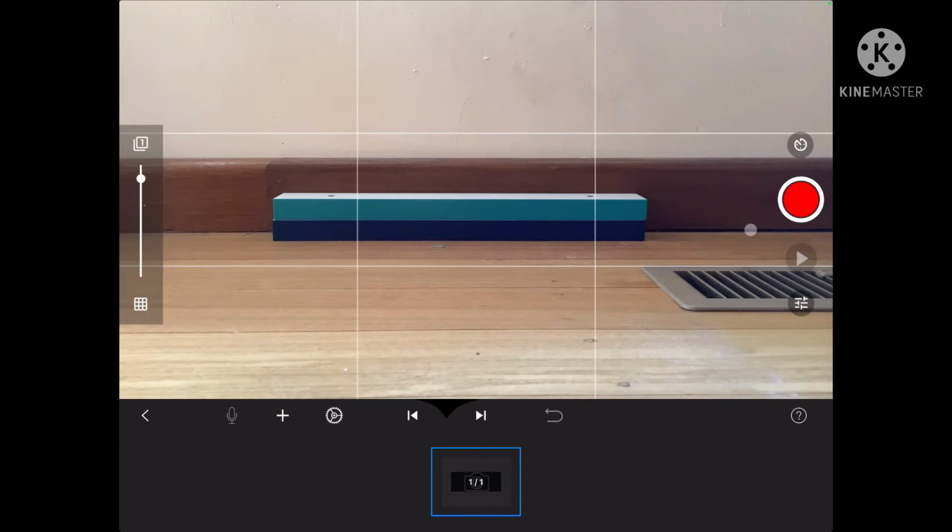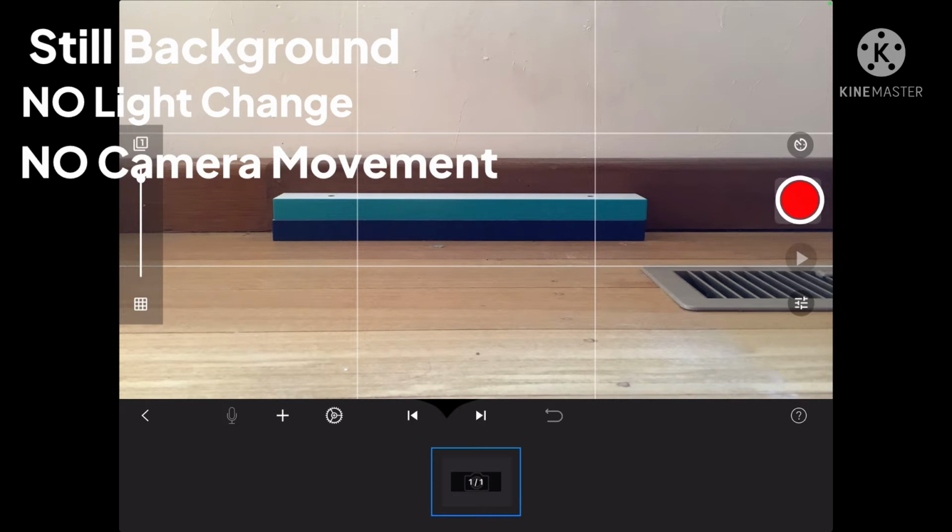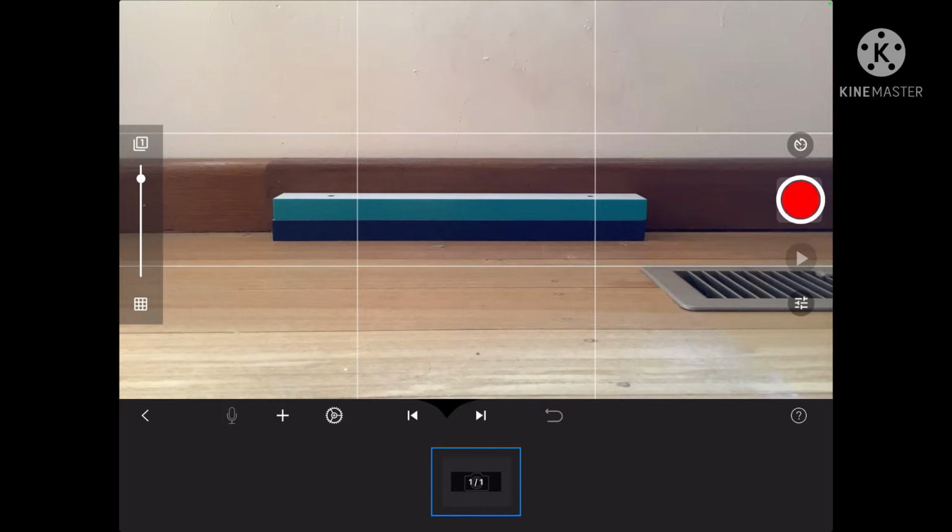Now, as you can see over here, I have a still background. There's no light change. Like if you have people walking around and it changes the light, that makes the video really bad and it makes it lose its smoothness. And you don't want the camera to move around. You also want to be sitting in the same place while you're filming it. So I think I have all those things. So I'm going to start now.